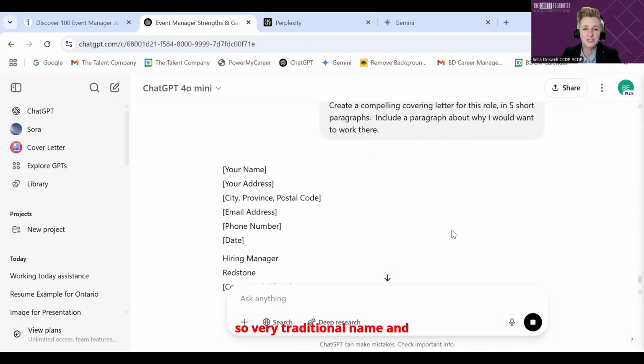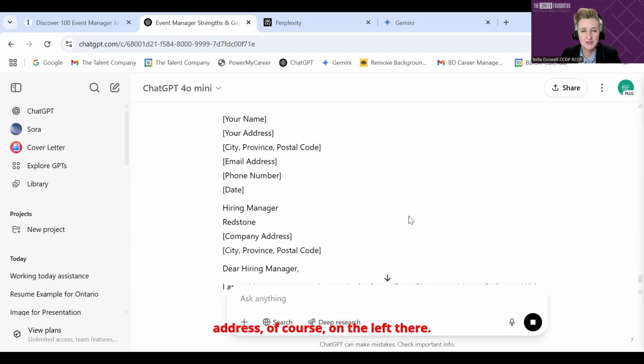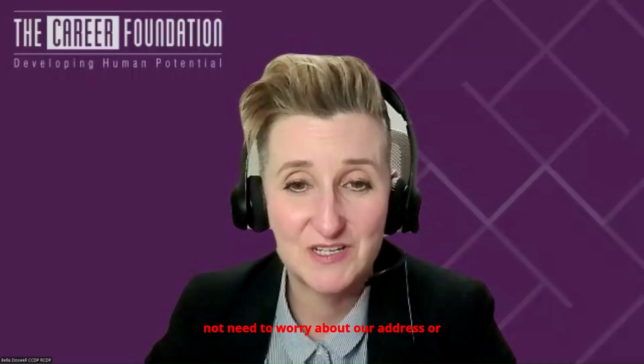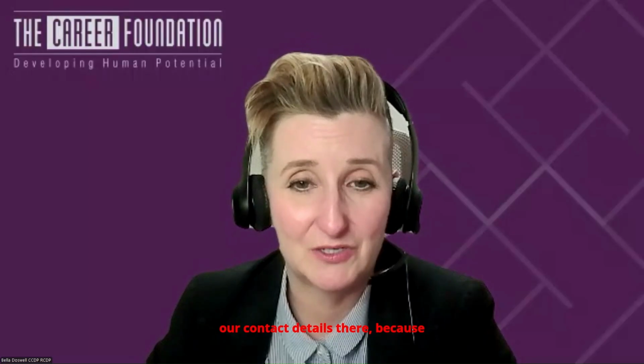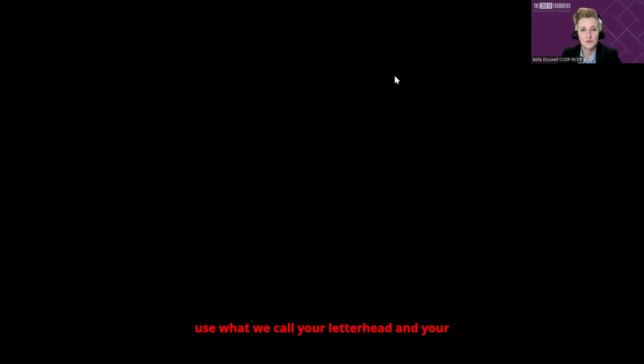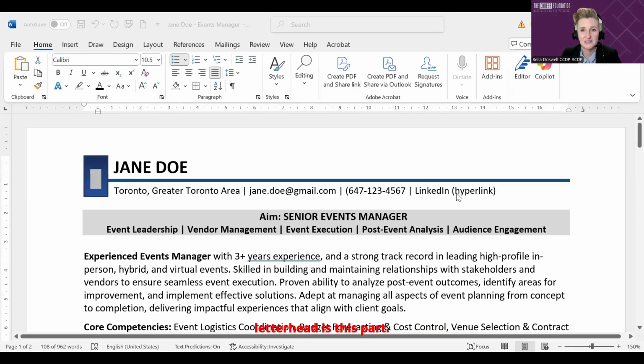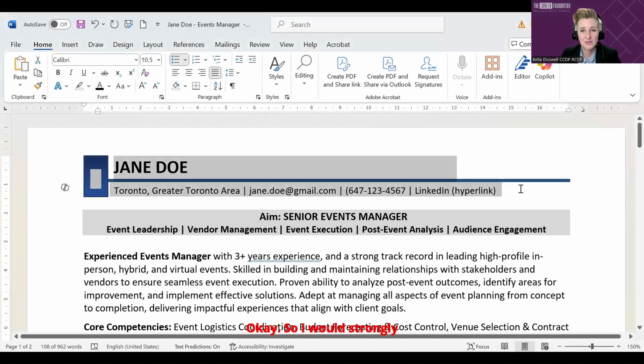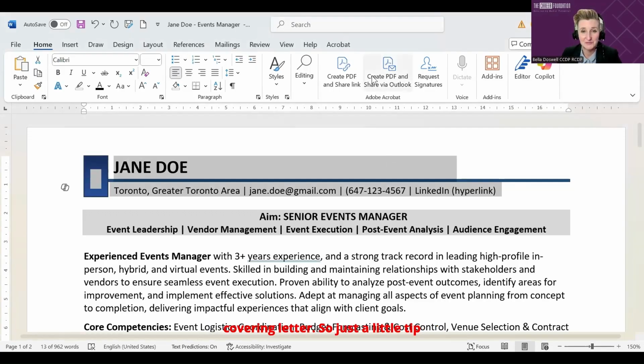Okay, so very traditional, name and address, of course, on the left there. Now, I would say, you know what, we might not need to worry about our address or our contact details there, because what you can do is actually use what we call your letterhead, and your letterhead is this part. Okay, so I would strongly recommend using that at the top of your covering letter. So just a little tip from me there.